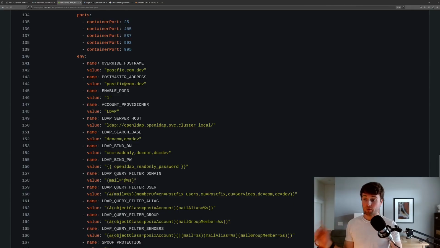Anyway, a few other important ones. These are specific to Docker Mailserver. This override host name, you want to give it a fully qualified domain name. My domain name that I have purchased from Squarespace is eom.dev, and Docker Mailserver wants a subdomain with that, so postfix.eom.dev is what I used. I name all of my services just exactly what they are. I could have gone for dovecot.eom.dev, and I think I also do, and I use that for IMAP because that's what it provides, so it doesn't really matter. You want to give it a fully qualified domain name.